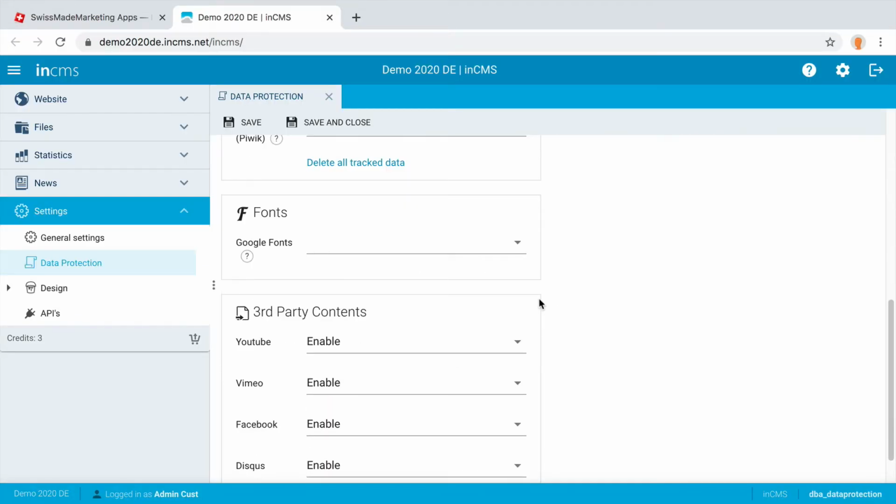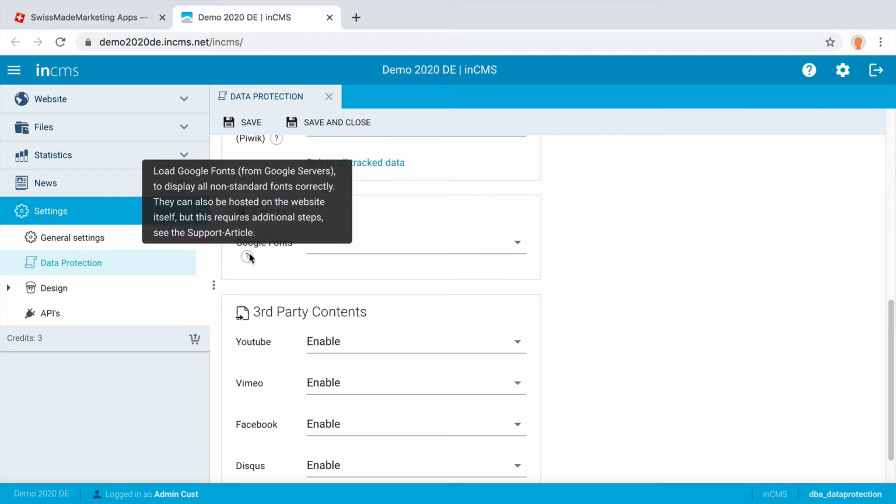Now about the topic fonts and Google Fonts. When you use a Google font, your website connects with Google Fonts and thus with Google servers to display all non-standard fonts correctly. It then loads the required web fonts in the visitor's browser cache.